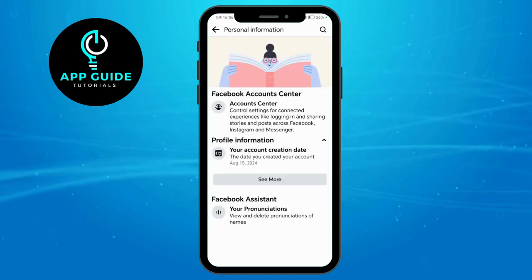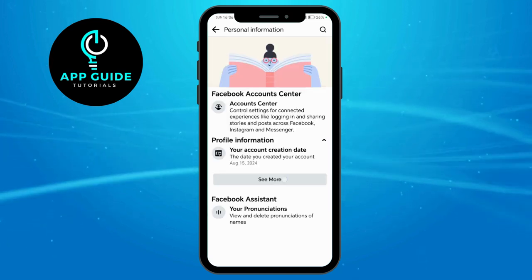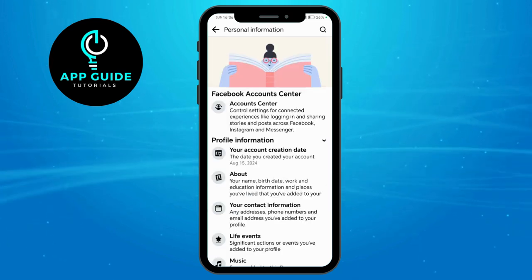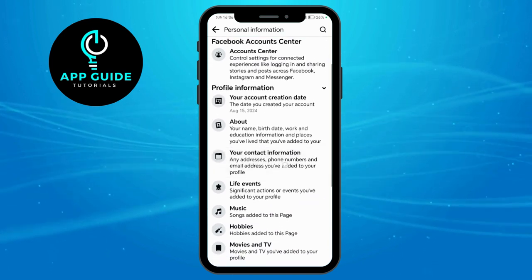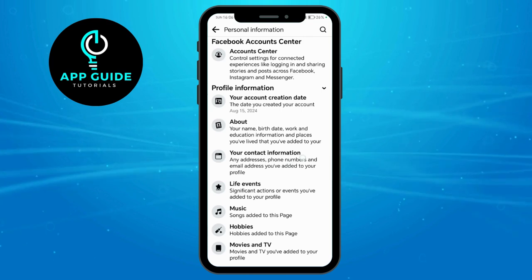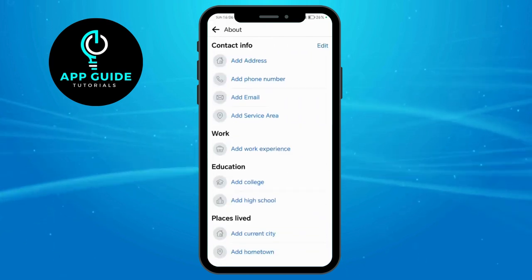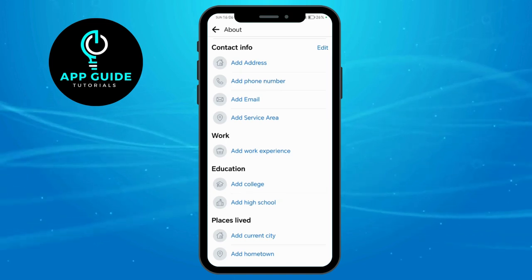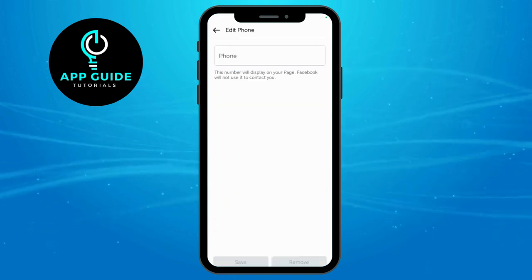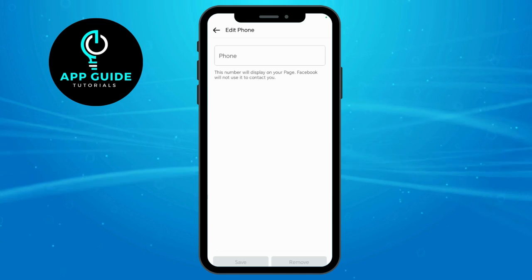Click on that again and tap on See More right here. Once you're here, all you have to do is to scroll down until you find Your Contact Information. You just have to tap on that and click on Add Phone Number right here on your contact info. Click on that, and now you can add a phone number to your Facebook page.